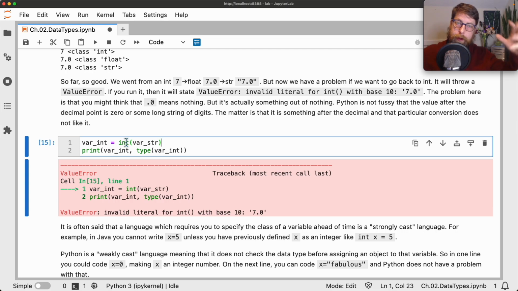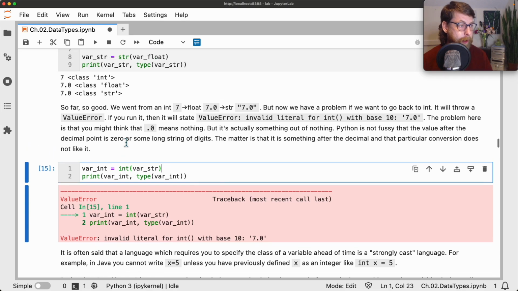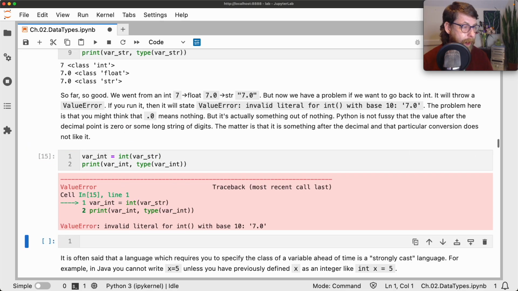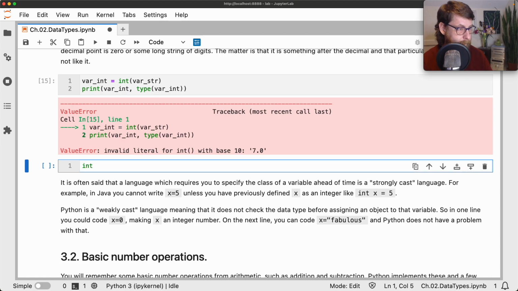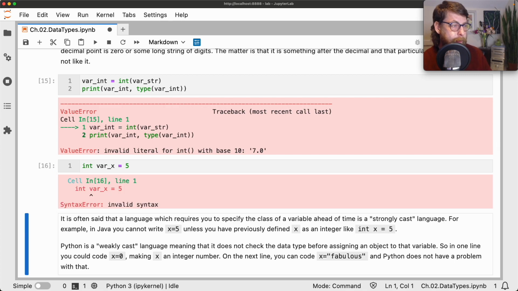And cast is like a casting, like a mold, like put it together and out comes, I don't know, some sort of figurine or something. In this case, what we do is we cast a variable and we say it's an integer or it's a string. Some languages are strongly cast, which means in order to create a variable, we might have to do something like int var x equals 5.